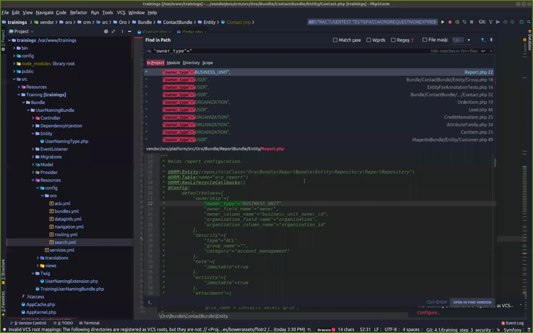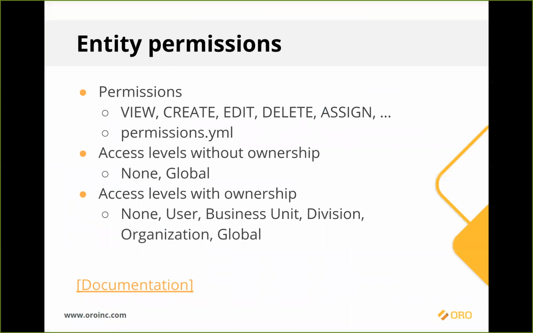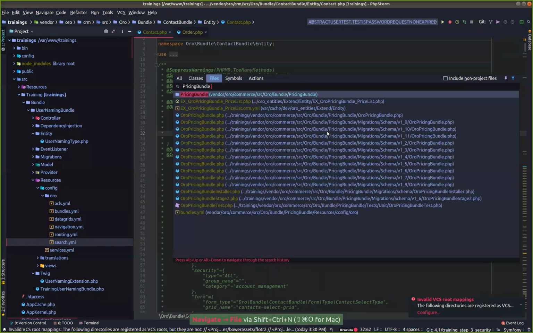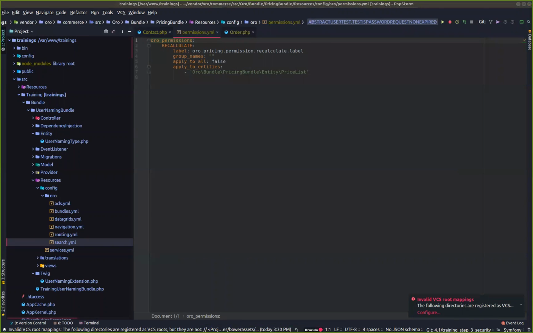This is super simple. For this, we have a specific YAML, which is called permissions YAML. So let's find it in pricing bundle. Pricing bundle and permissions YAML. And there you go. So we have all permissions, and we defined a new permission, recalculate, and then we added a label. We have the group names, so group names define if this is a permission for the backend or for the frontend. If you make it empty or default, it will be a backend permission. If you add commerce, it will be for the front store.